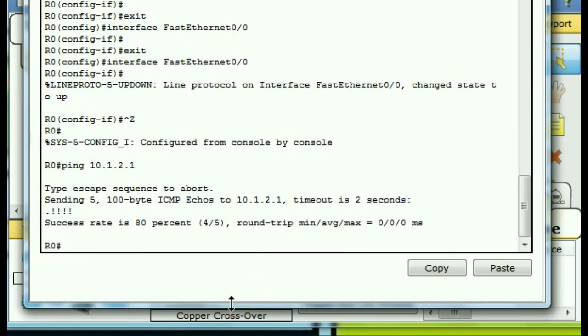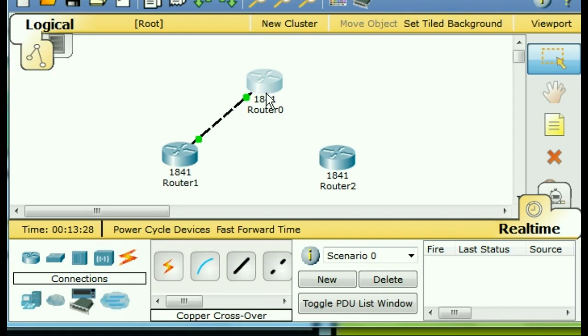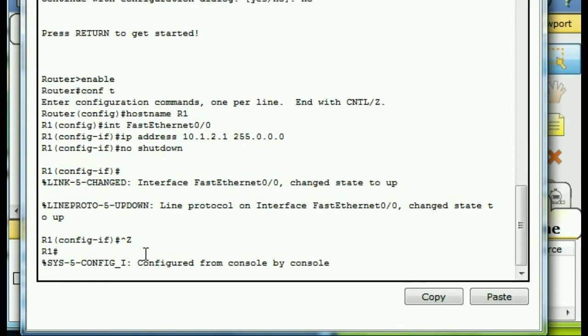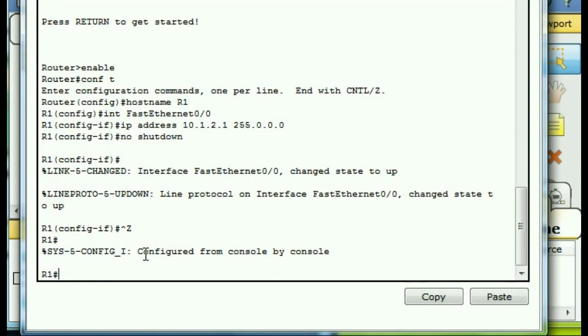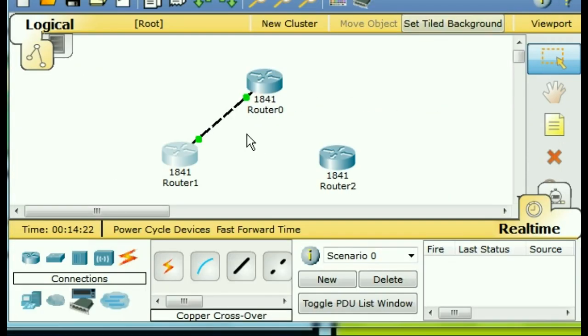Okay, that's good for a first shot. Let's try that again. Hit the up arrow key one more time. Oh, 5 out of 5 this time. It worked. What do you know? We got to go to this guy now and try to ping him. So let's do that. Let's Control-Z out of here and hit enable. And now we're at the router 1 PEM prompt. Let's try and ping router 0, which is 10.1.1.1. I hit enter. There we go. Success. 100%. So now these two routers can ping each other, which is to say they can communicate with each other now.